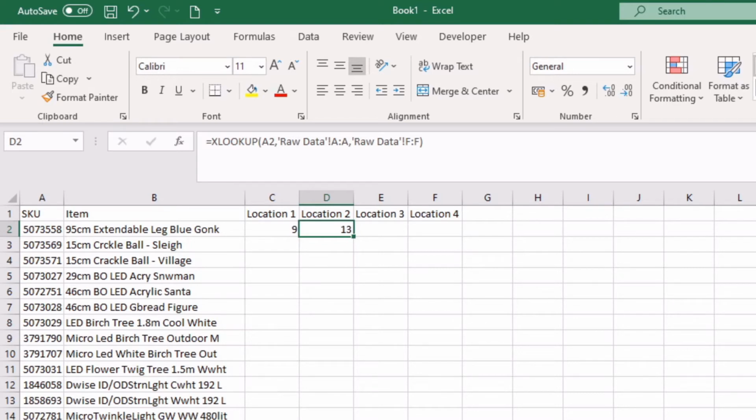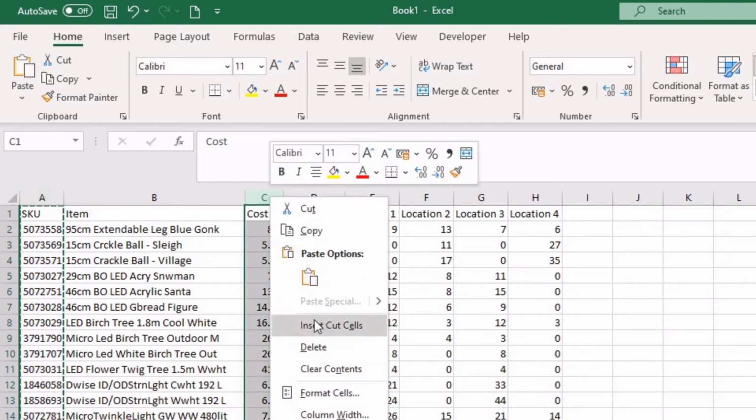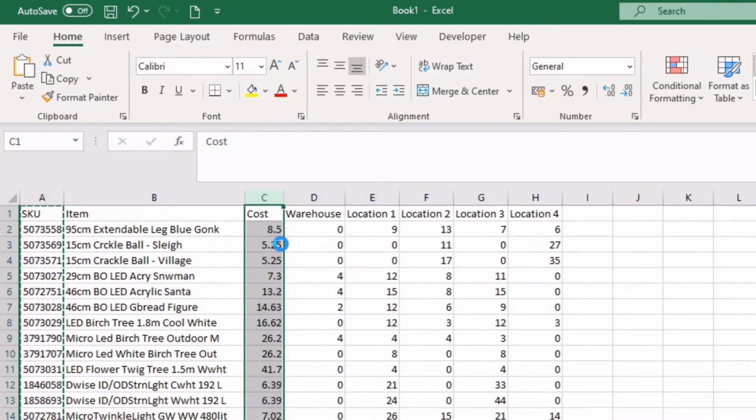And the other thing to bear in mind here, for anyone who's familiar with using VLOOKUPs, is if I take this SKU code and insert it over here, wait for the data to catch up.